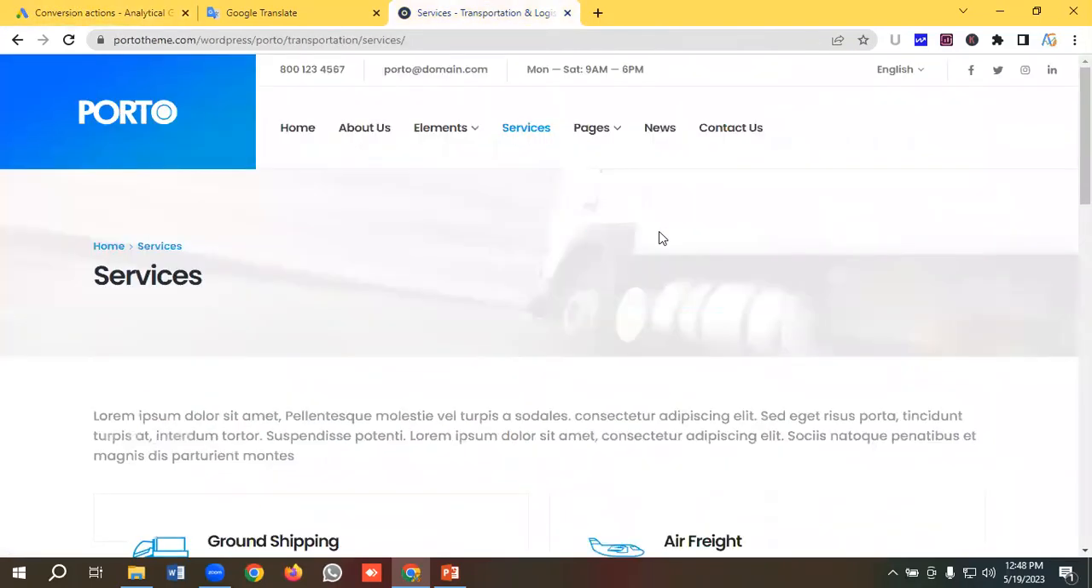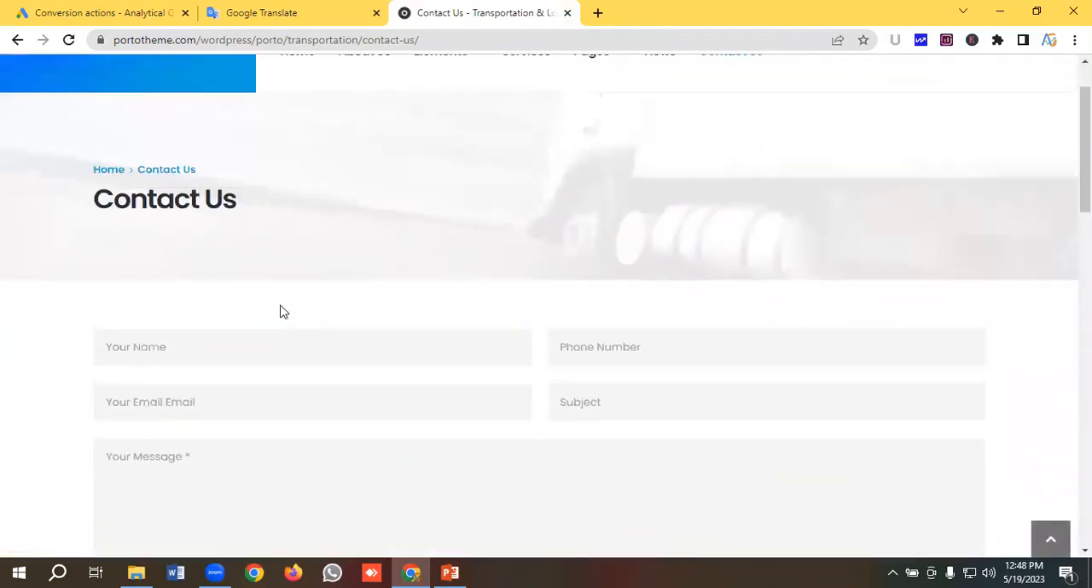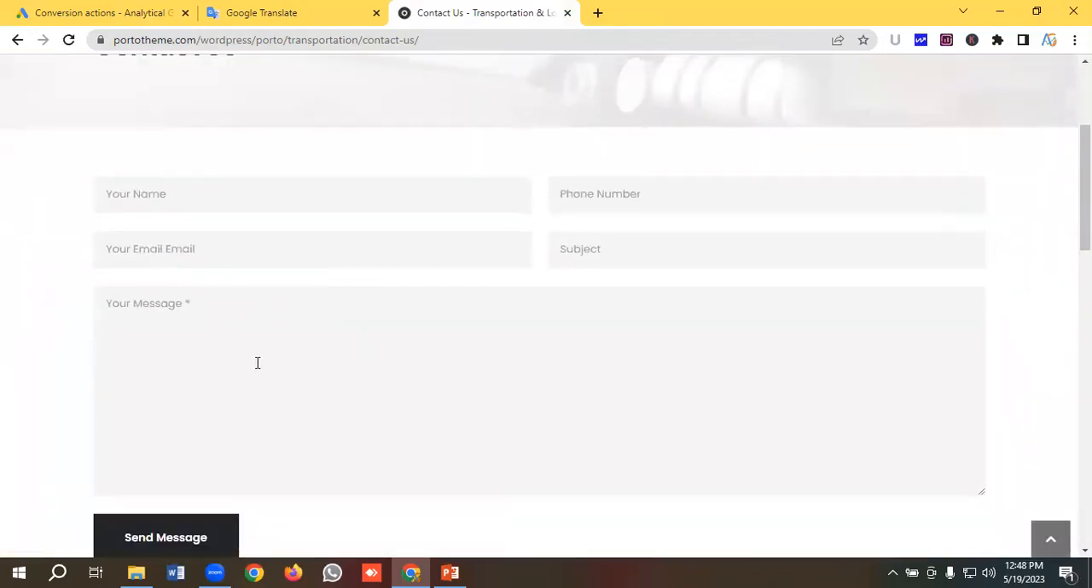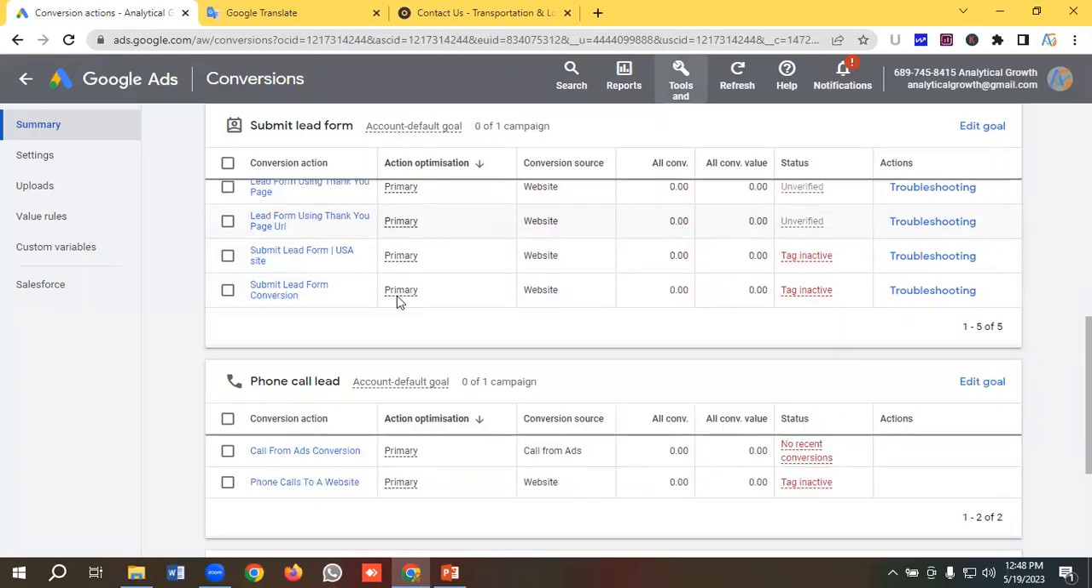So if I go to the contact us page, you will be able to see a form here. So whenever a user submits this form, I want to track this as a conversion. So that's what I did here, lead form submission using thank you page.